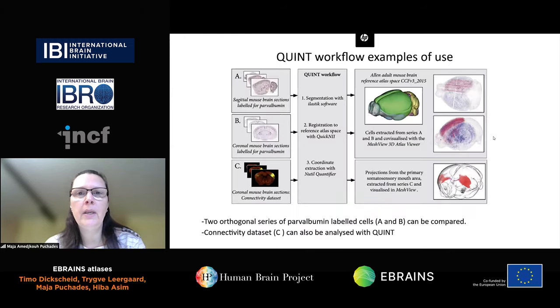And of course, we add new things to the workflow and we'll post them on the EBRAINS website. I wanted to give you some more examples of use. So for example, here what we did, we had both sagittal mouse brain sections labeled for parvalbumin and coronal mouse sections, and we wanted to combine them. And we did that by running each of those two series through the Quint workflow. And as you can see here, by combining those two data sets, you will get more. First, you can compare those two data sets, but also you can enrich and have a broader coverage of the whole brain by combining a sagittal and a coronal section.